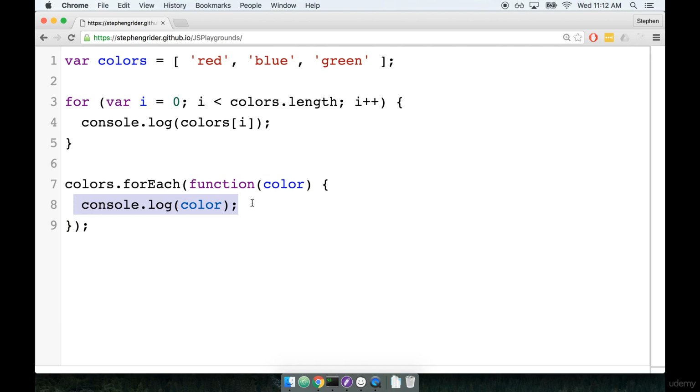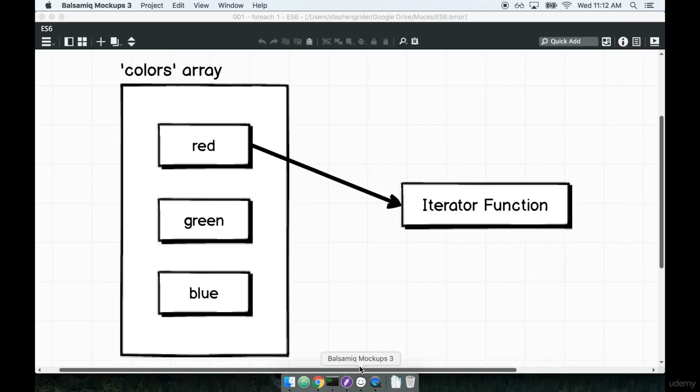Okay, so that's a description of the code structure, but it doesn't quite explain what's going on behind the scenes. So let's take a look at a diagram real quick and try to figure out what's going on. We're going to walk through two steps of the forEach, excuse me. On the left-hand side, we have a diagram of the colors array. The colors array is this big outside rectangle, and inside of it, we've got red, green, and blue. 3 elements, right? So the forEach helper takes the first element in the array and passes it to the iterator function.